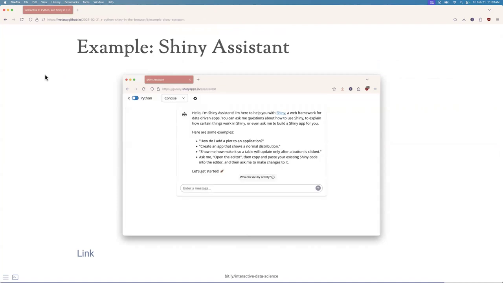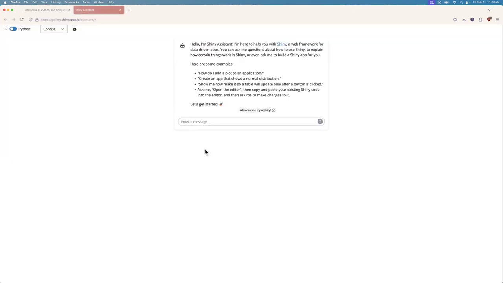And the final example that I want to show is Shiny Assistant. So with the advent of AI, there are so many different ways of embedding AI into tools. And this one embeds AI for R or Python through the Elmer package for R or Chatlas for Python, and with ShinyLive to create a Shiny Assistant. So this is a chatbot, and you can see it says, hello, I'm Shiny Assistant. I'm here to help you with Shiny.